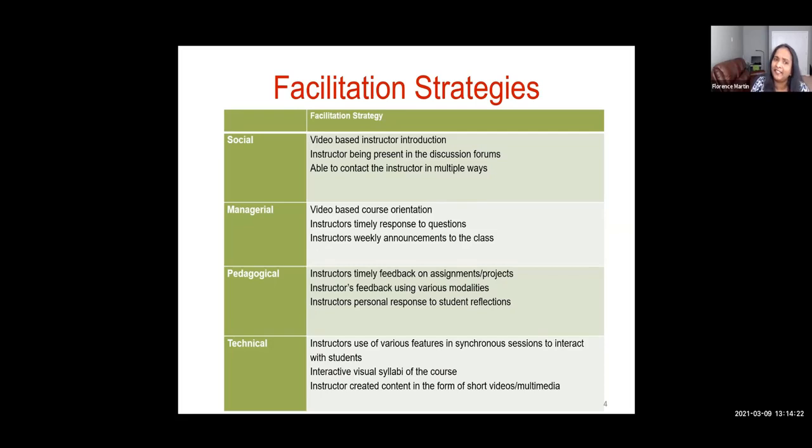Able to contact the instructor in multiple ways. So I do a course orientation, and I'm going to show you an example of what I do. And when I do that, one of the things I include in the course orientation is I give them the order in which they can contact me.